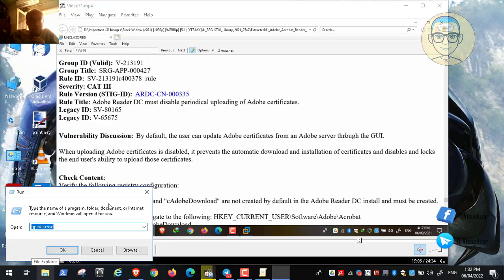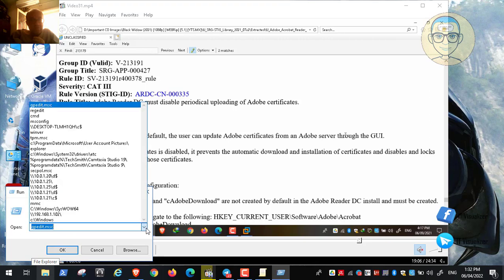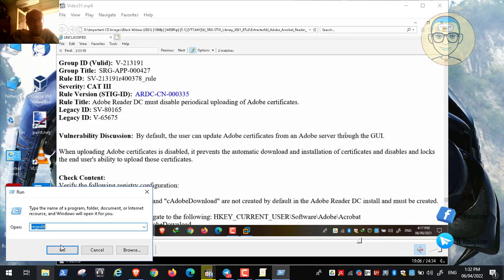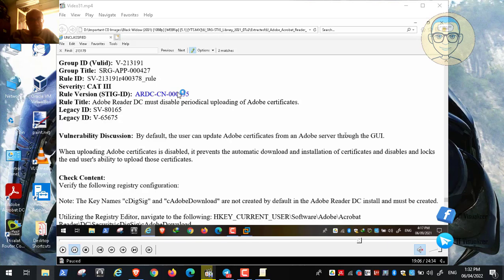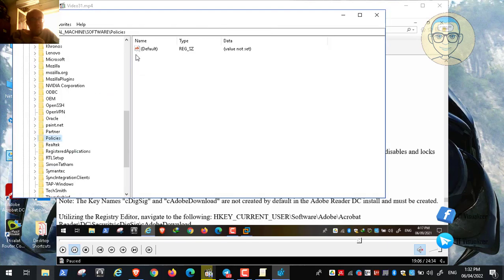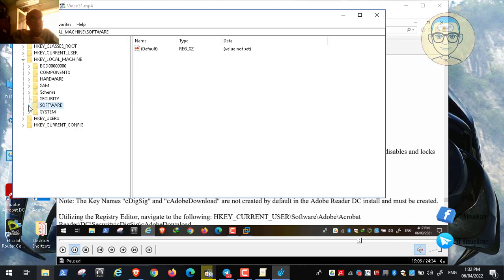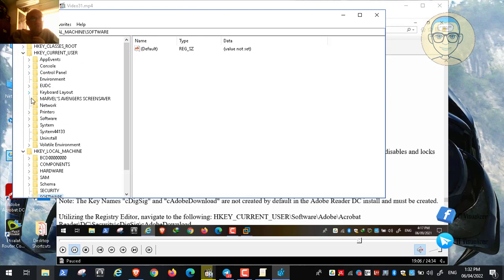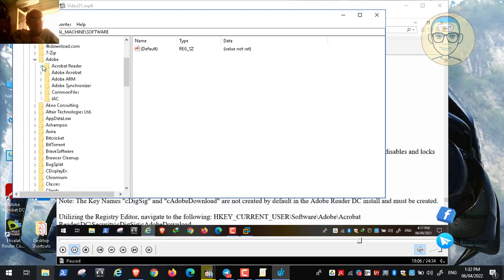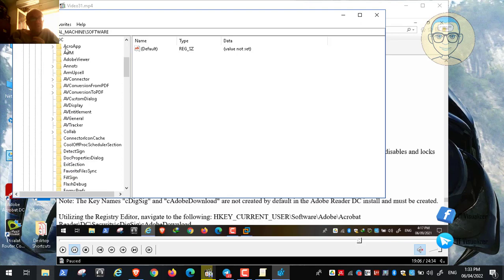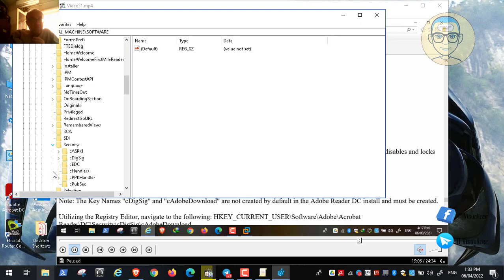We will go to Run, and then regedit, and then OK, and then click yes, and then we will go to current user. So let's go to the current user. Then we will go to software, then Adobe, then Acrobat Reader, and then DC, and then here we will create under security. So let's go there for security. Here is DigSign, so it is there, and there is EUTL.